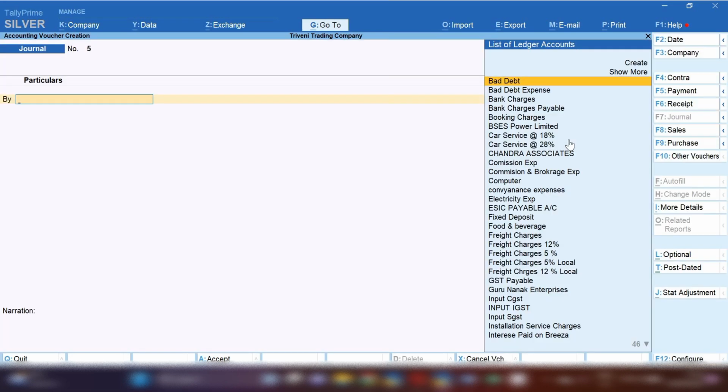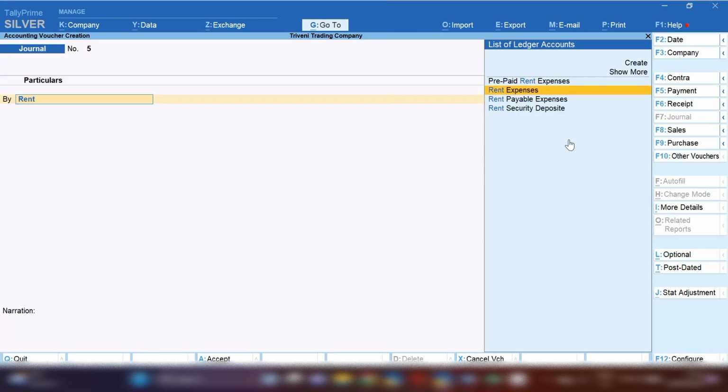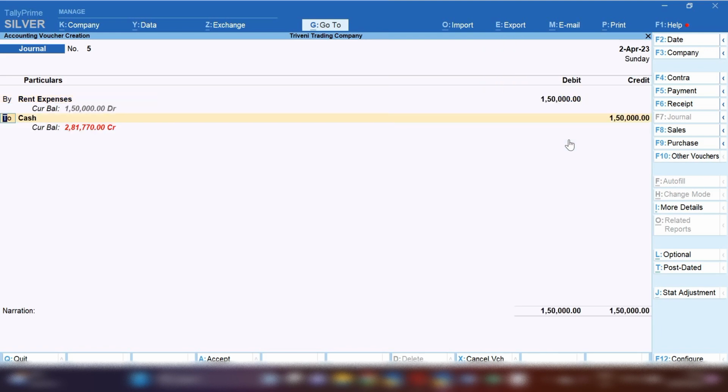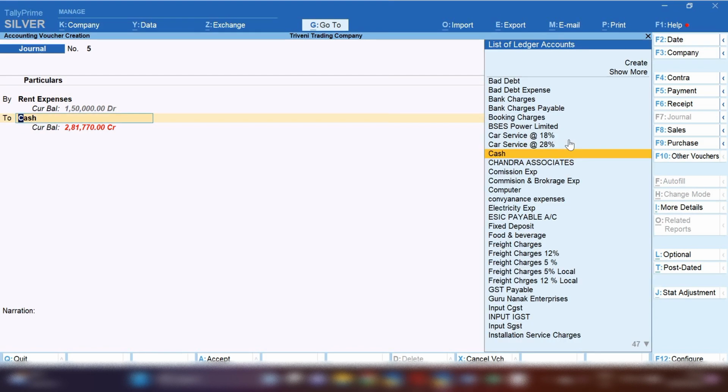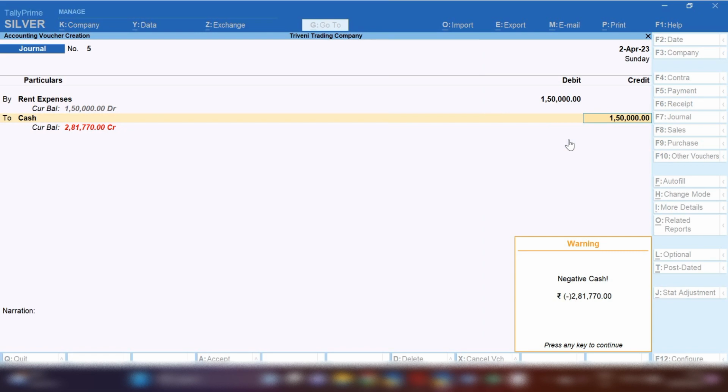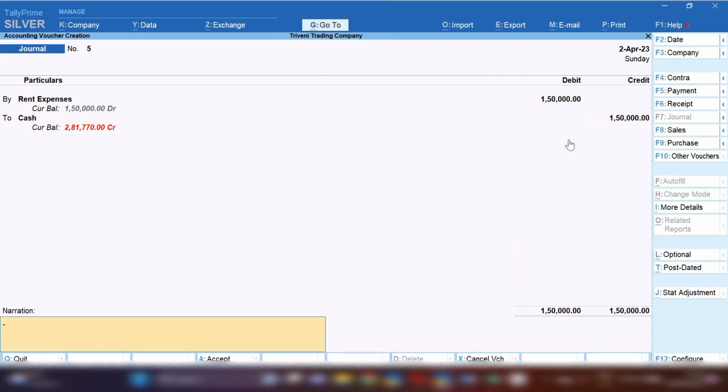Now here we will debit the rent expenses ledger with an amount of 1.5 lakh, because in total we had paid 1.5 lakh. So 1.5 lakh will be debited and cash will be credited with the same amount, 1.5 lakh. We had paid 1.5 lakh for 15 months, so we will record the entry like this.